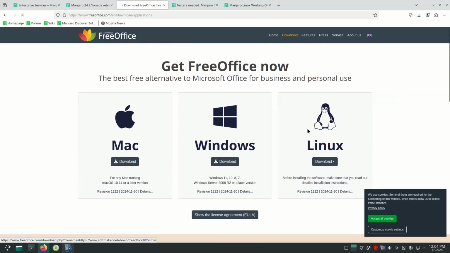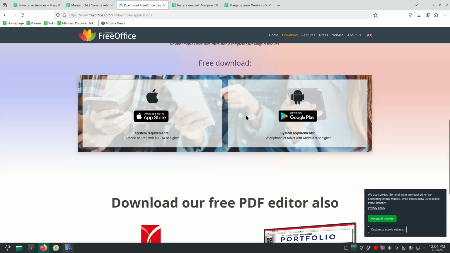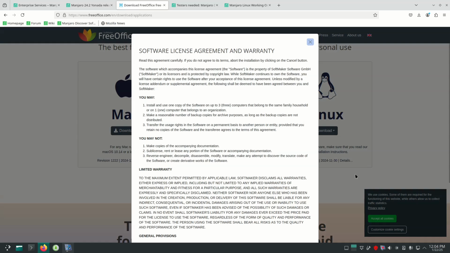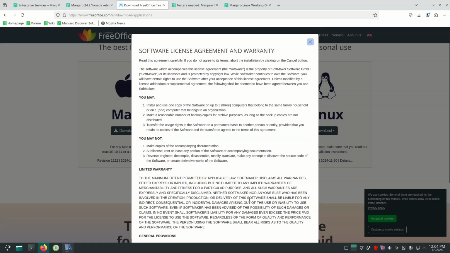So if you go over to the download page, you can see they have the Mac, Windows, Linux. They also have the apps for it. So if you do need to edit documents on Google or Apple devices, you can do that. But if you look at their EULA here, it does say here what you can and can't do. Obviously, it's not a long EULA, but still at the core of it is fundamentally opposed to why most people use Linux.